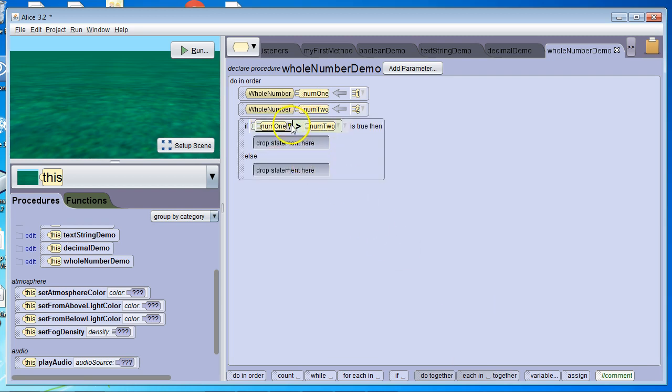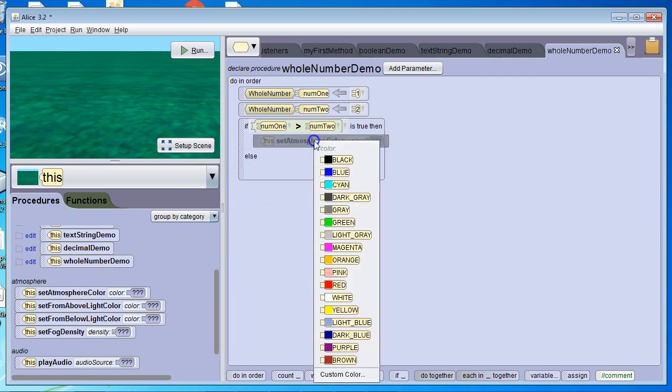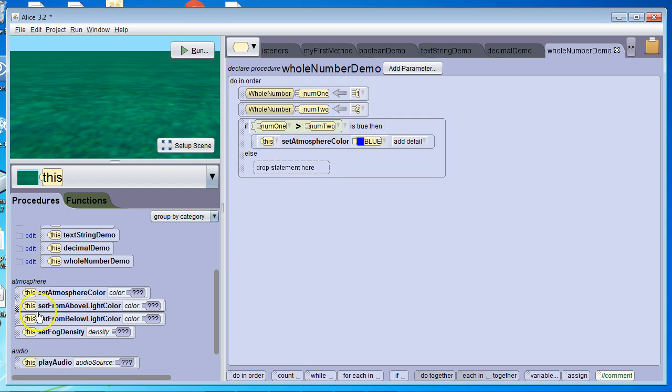So if this is a true statement, it'll do whatever's in the if statement. If this is a false statement, it'll do whatever code's in the else. So, let's just pick something, set atmosphere color to blue, and for else, set atmosphere color to green.